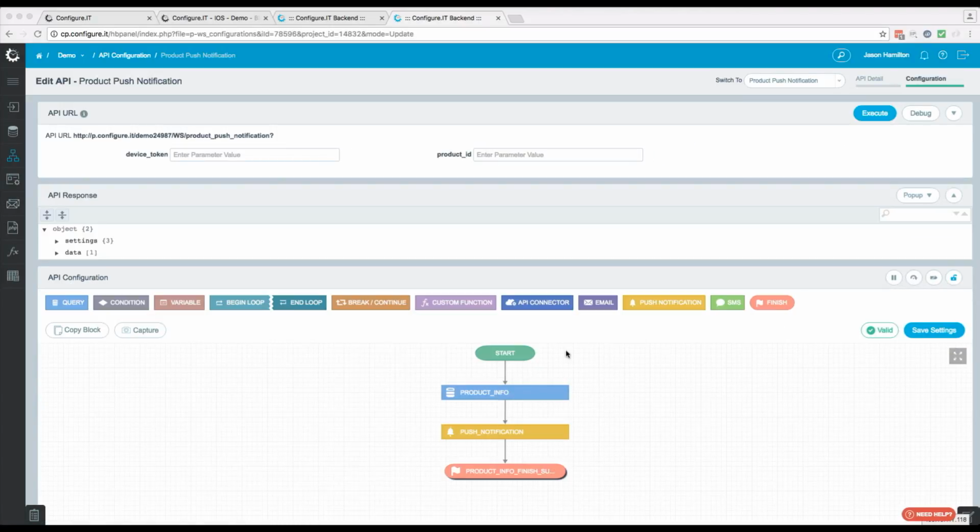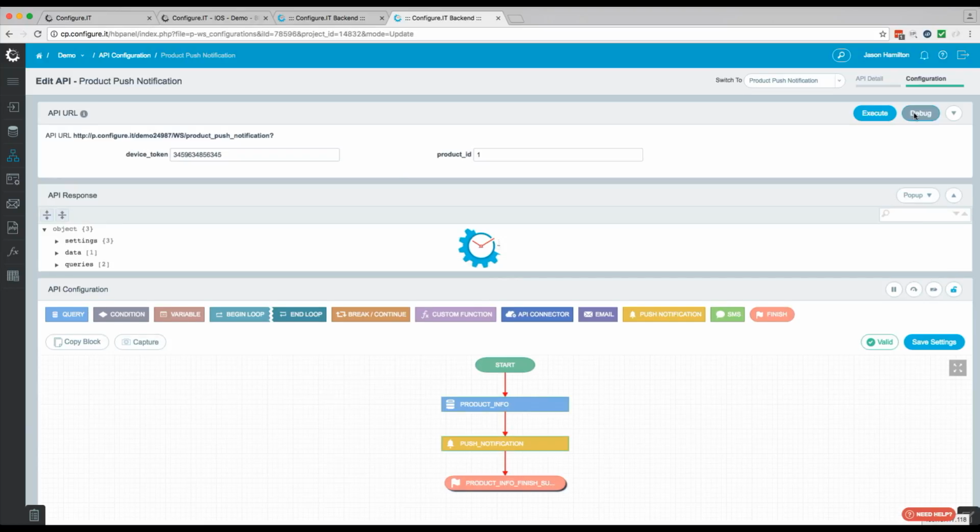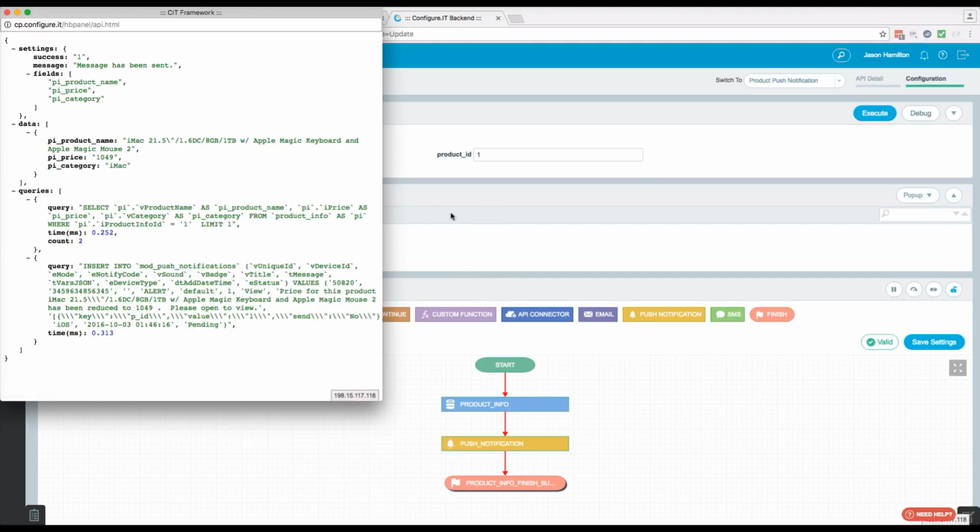So now that we have our push notification API configured, let's go ahead and test it out. For device token, we'll go ahead and put in a device token. For product ID, we'll put in a 1, and we'll go ahead and select debug. And there you go. We have a successful message that would have been sent.